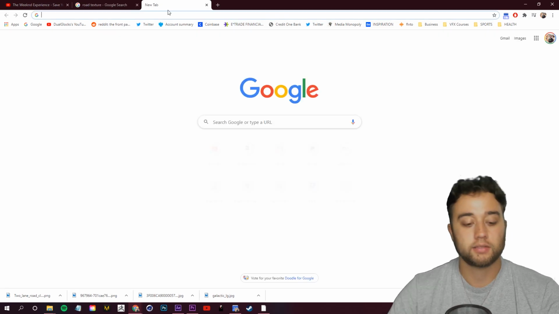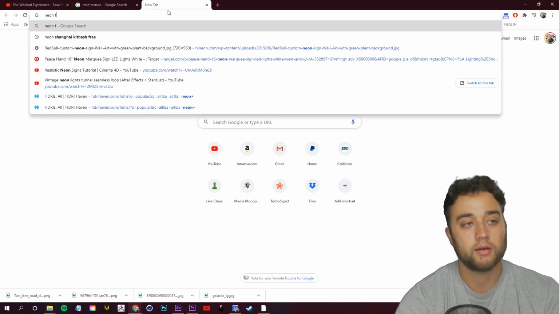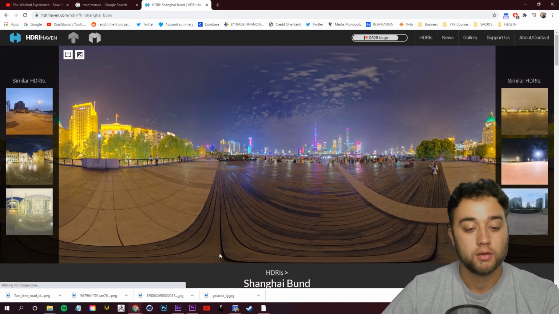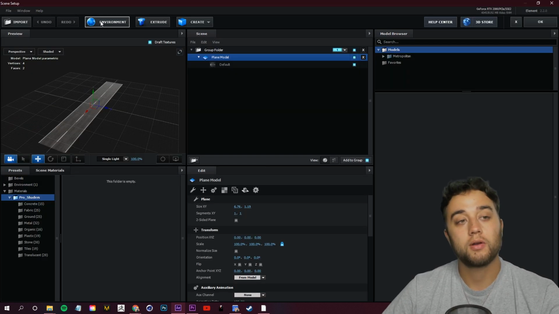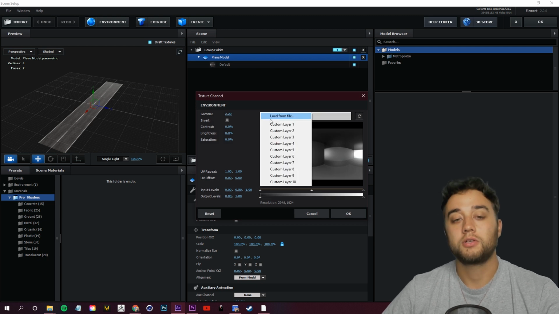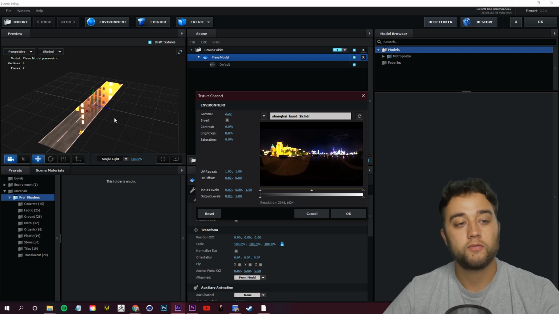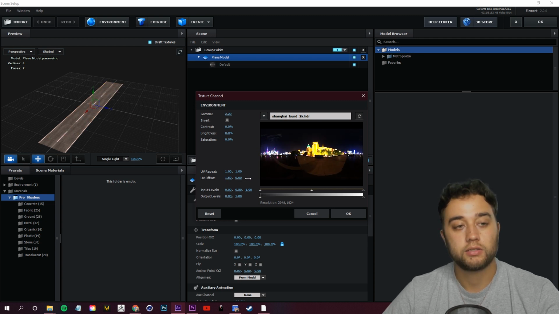So if you go on the internet and search up something like neon free HDRI, click here and you can save this for free. Once you've saved something like that, if you do want to mess around with your environment here, you just click to load it in and there you go. So now you can see how this is going to reflect with the road. You'll see your UV offset here. As you see, if I move that, you're going to see the reflection really start to change.